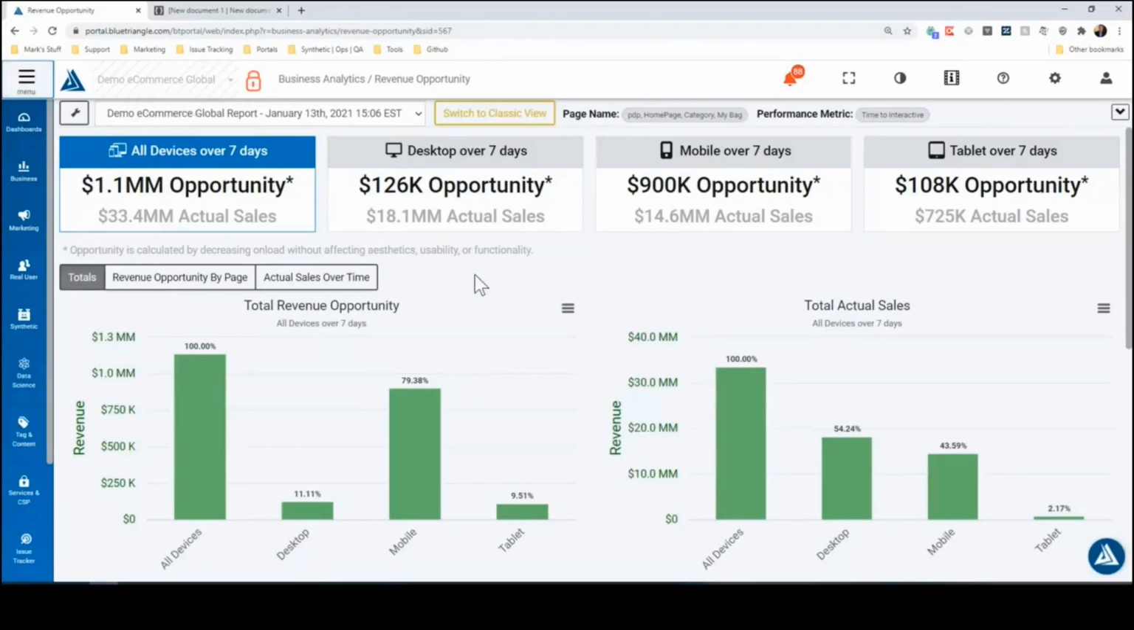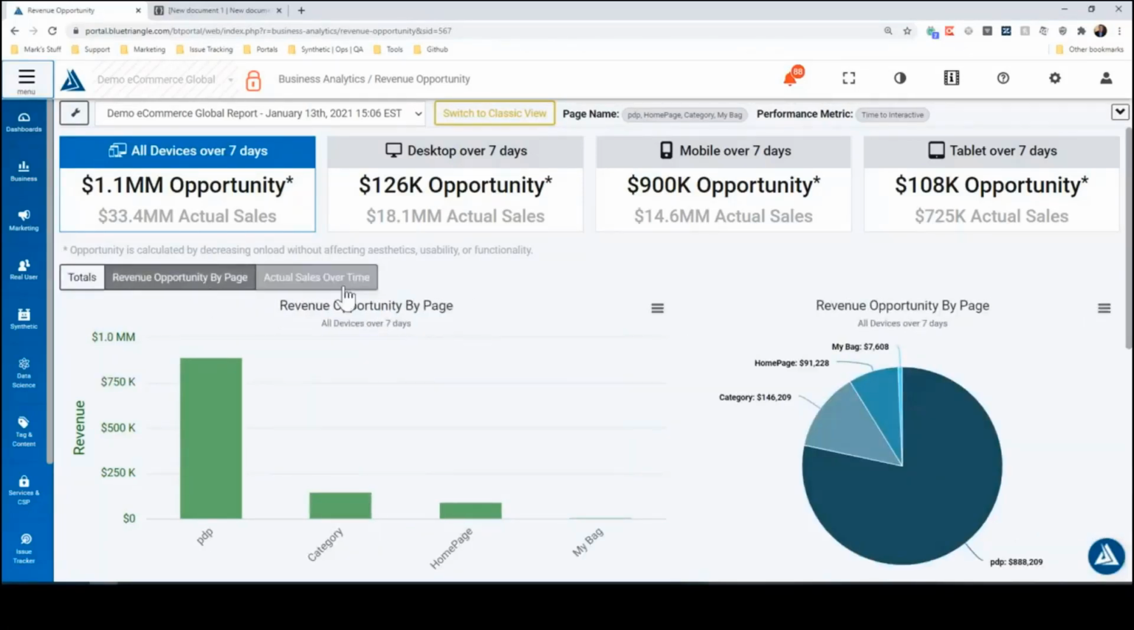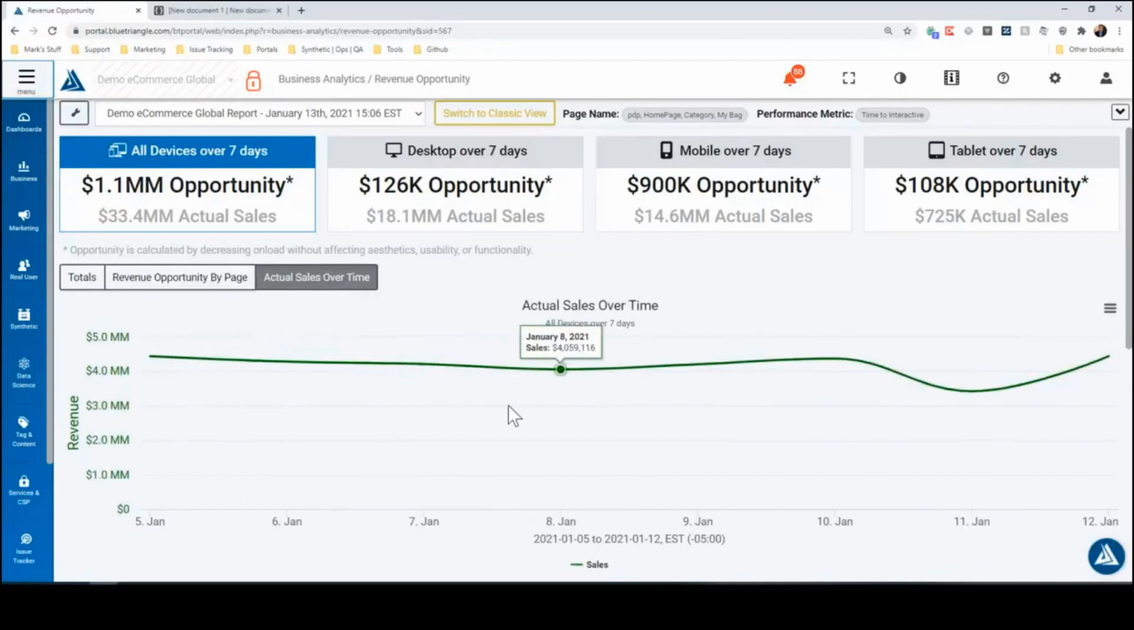What revenue opportunity is essentially, over a particular time period, in this case 7 days, is how much money could you have made if page speed was optimized? So that's what we're looking at here. Right now we're looking at all devices. Down here you can see the revenue opportunity broken out by device, as well as the actual sales broken out by device. You can view it by page, and you can also view the actual sales over time.